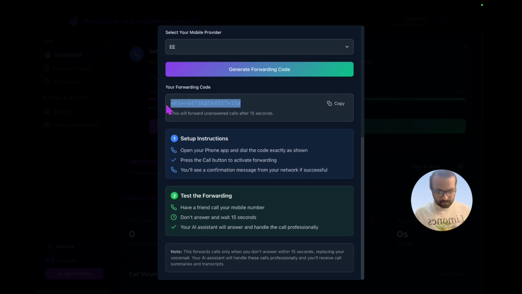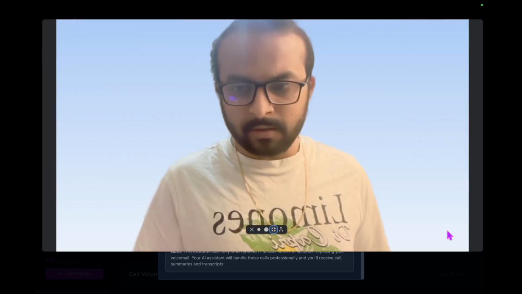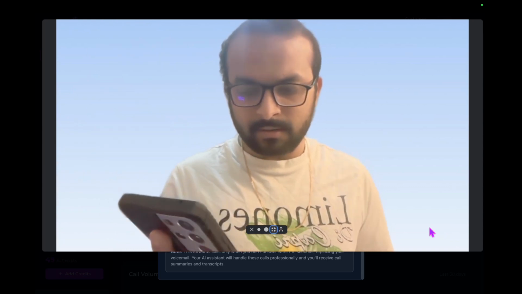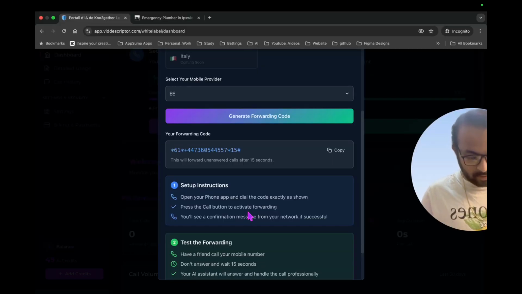So here what we'll do, I'll just go to the call pad, and I'm just gonna type the exact same details that's been written here, which is *61* and then +4 7360 544 557 *15# hash. It is asking me to select a SIM, and I think I'm gonna select the first one. Actually, let me show you here. So this is how it looks like. I'm just gonna select SIM 1. So now it's all started.